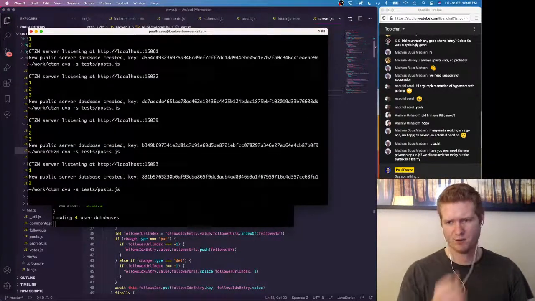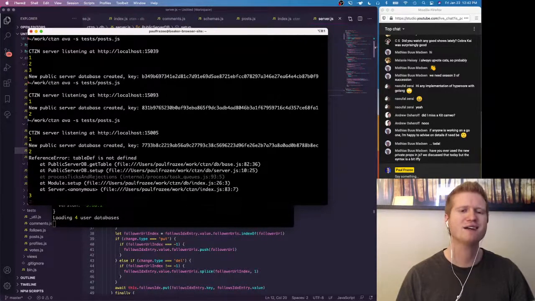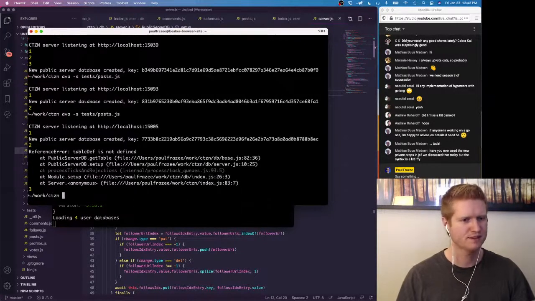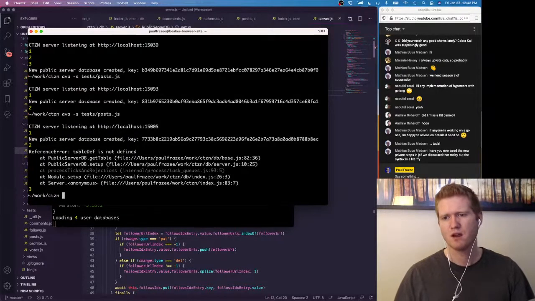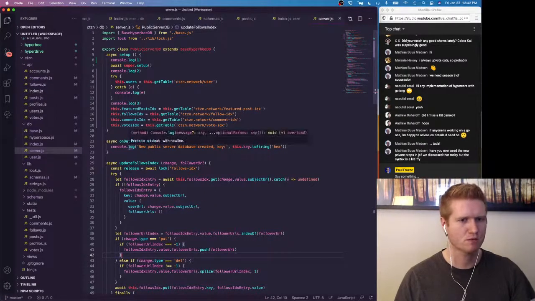I've tried to use the private props at JS, and I do agree. The syntax is a little iffy, but actually the problem I've had is just it's not well supported yet. So I've tried to use it in the past and just couldn't use it on the engines I was on.